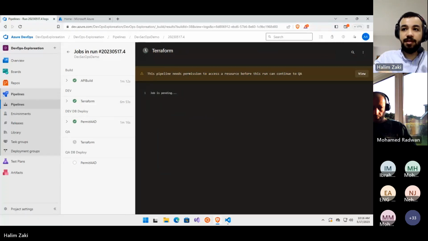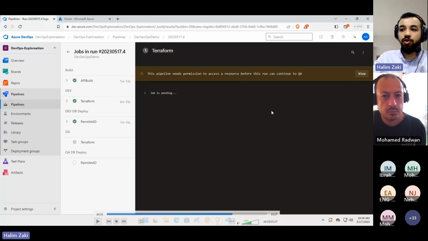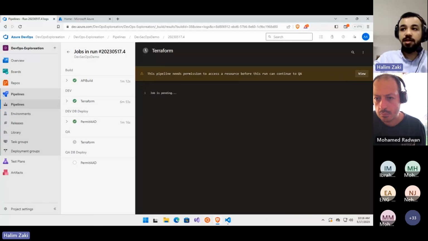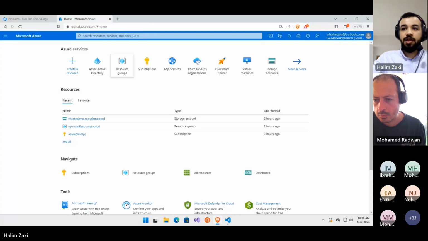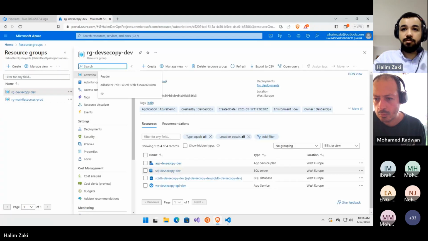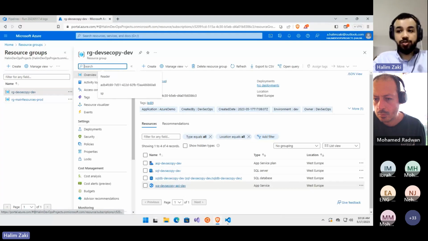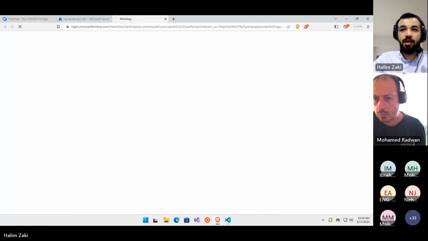And this is so if I want to spin up a QA environment, I can just go and permit the QA environment to start its deployment. So let's navigate and check our infrastructure. We'll navigate to Azure and check our application right now and check that everything in the process happened correctly.